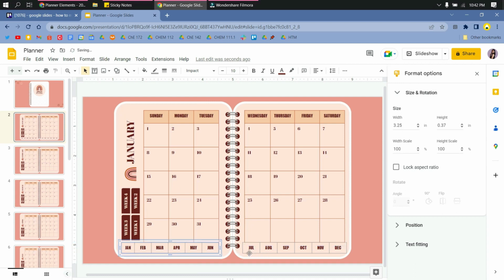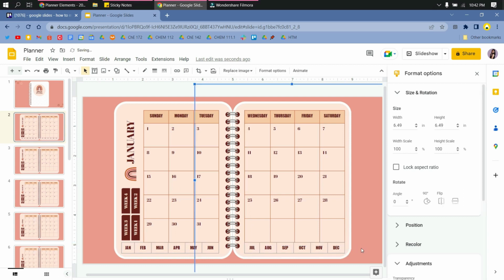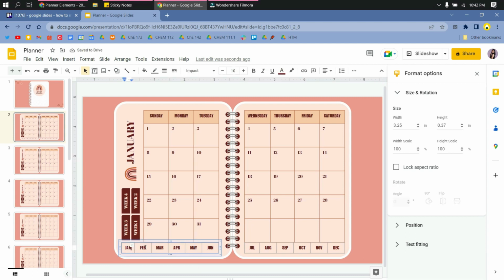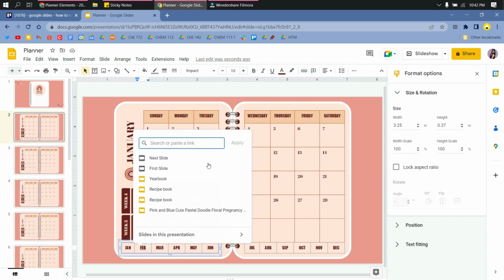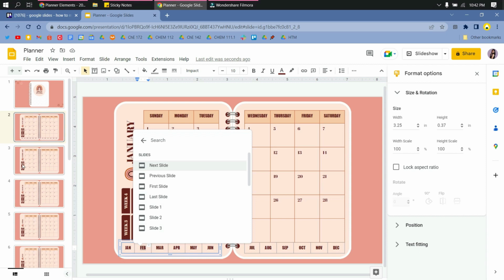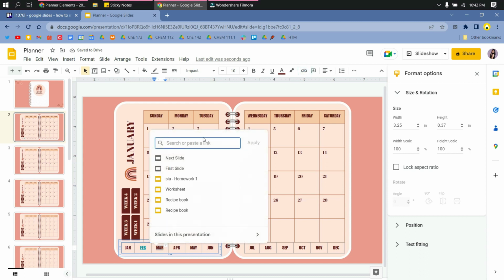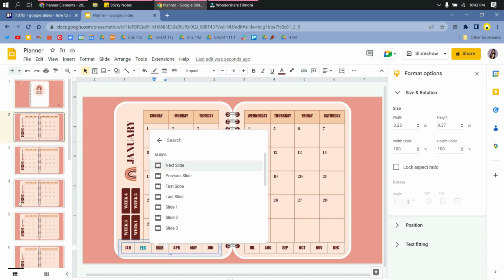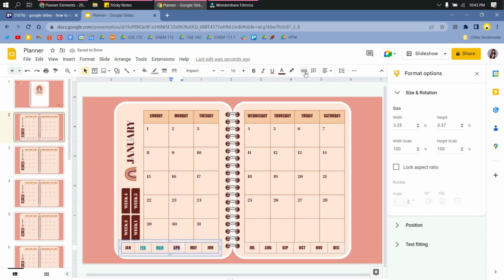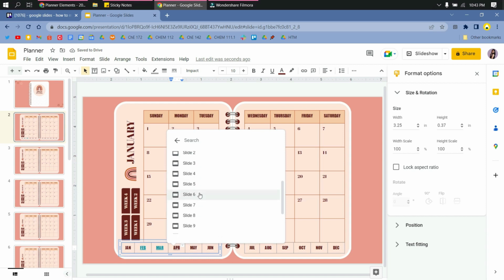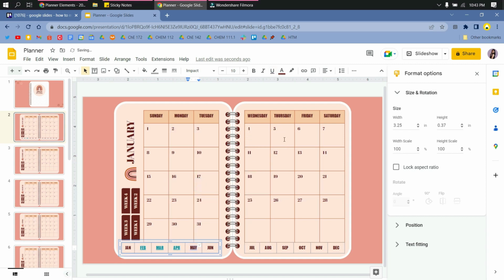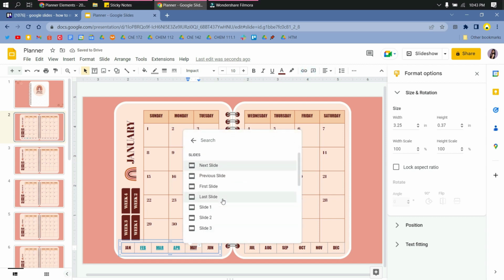So for this to work, you have to select the word and then you click this link icon in the toolbar and then go to slides in this presentation and make sure that you know the slide number of the month that you are going to link. So in this case for March you have slide number 4 and so on. So just do that for the rest of the month.